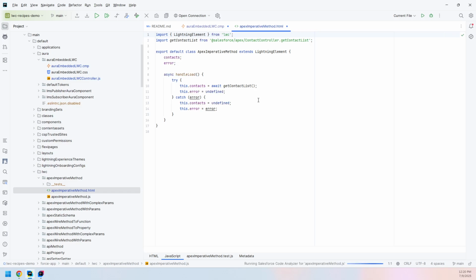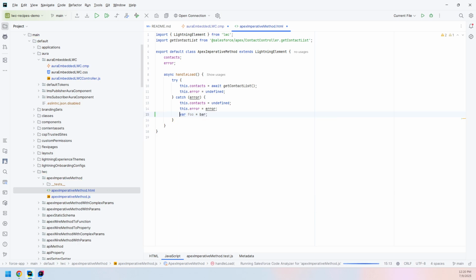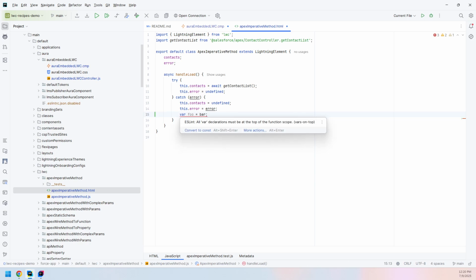Let's go to JavaScript. Again, we're going to have to force an error. So I'm just going to say var foo equals bar, and we're going to see some red squiggly underscores here come from ESLint. Some of these external code analyzers can take an extra second because it's having to start up and run a language server on the back end.